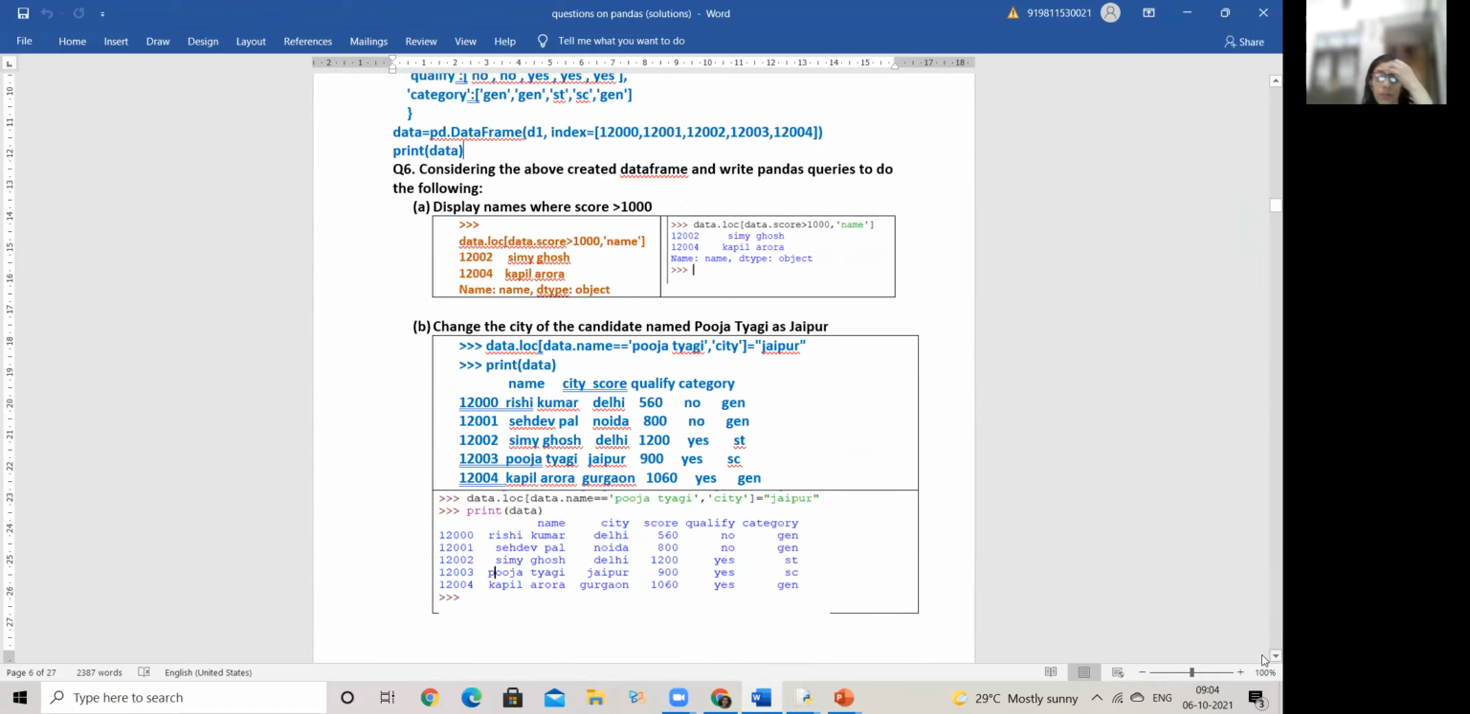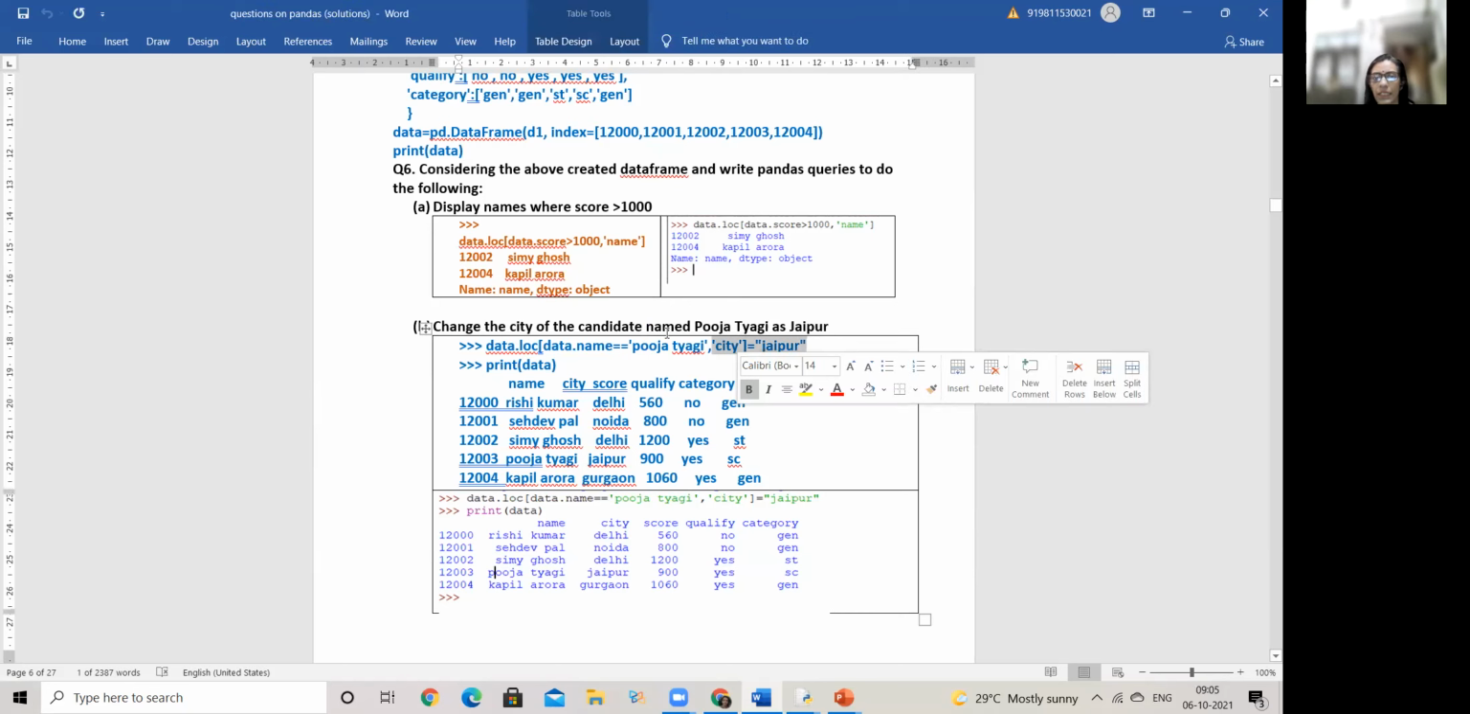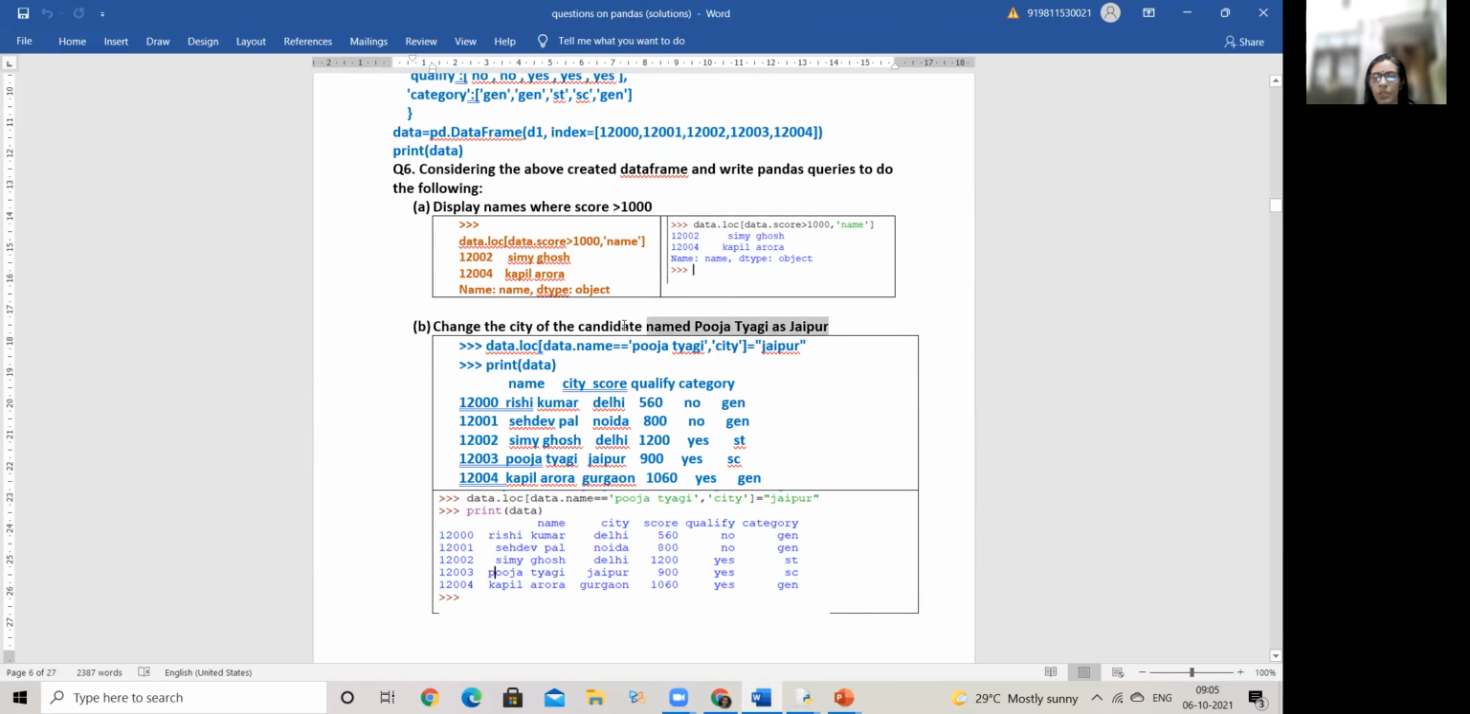Now this question is actually a mix of all sorts of searching mechanisms you've learned. Based on that, we are doing one updation to this particular question. Change the city of the candidate name Pooja Tyagi as Jaipur. There's an updation and the rest are mainly displays, like based on the condition, based on the value, based on the column labels or the row labels.